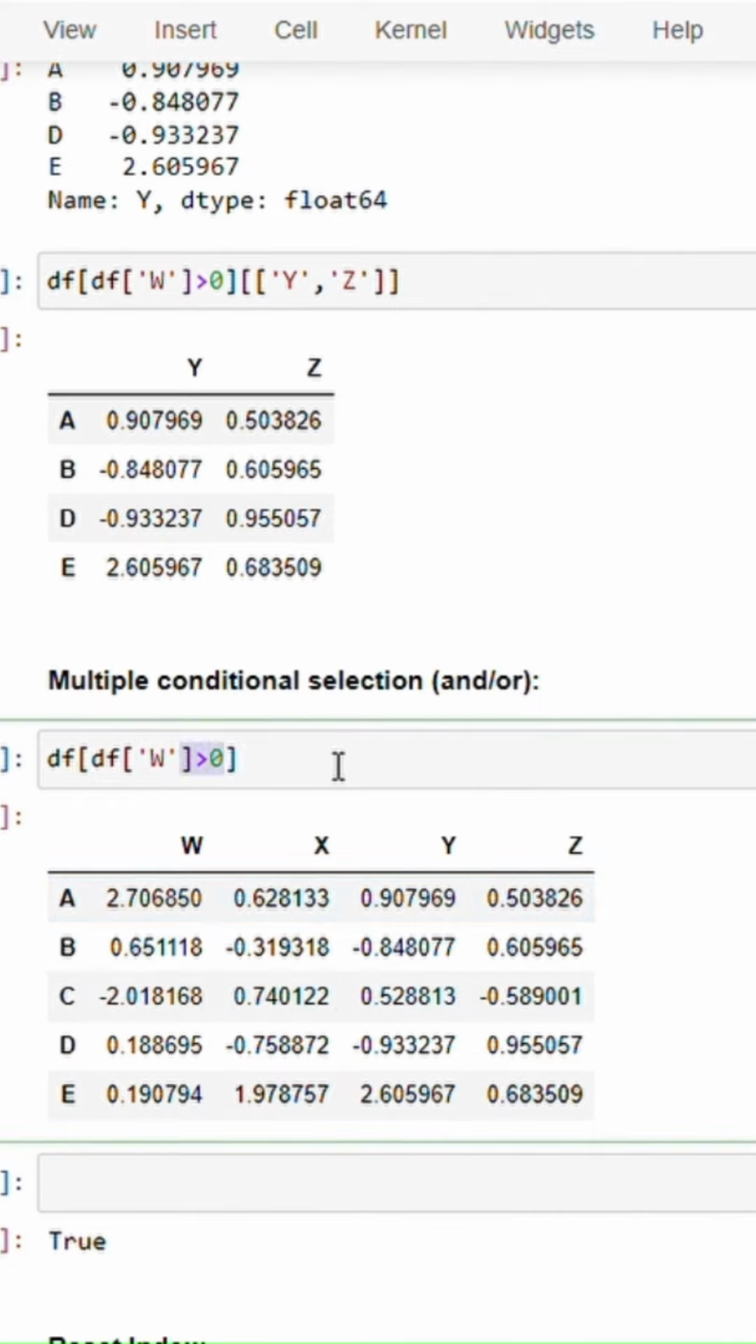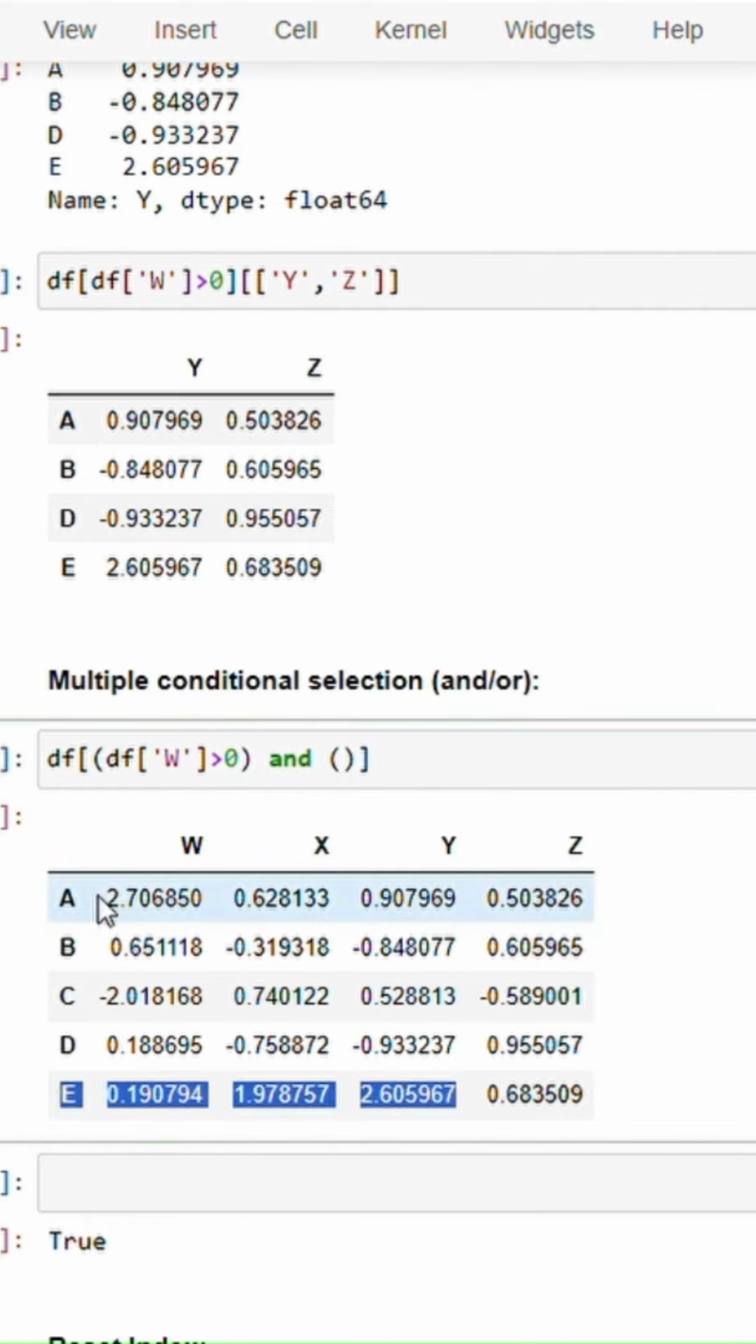Now if you want to use multiple columns, you can put this into a parenthesis and use and or operator and use another condition. So let's say we want y to be greater than 1 as well. For the first condition, 4 rows will qualify that, a, b, d and e, and for the second condition only one row will qualify, e. And because and is intersection of these two, so only e will qualify out of this entire condition.